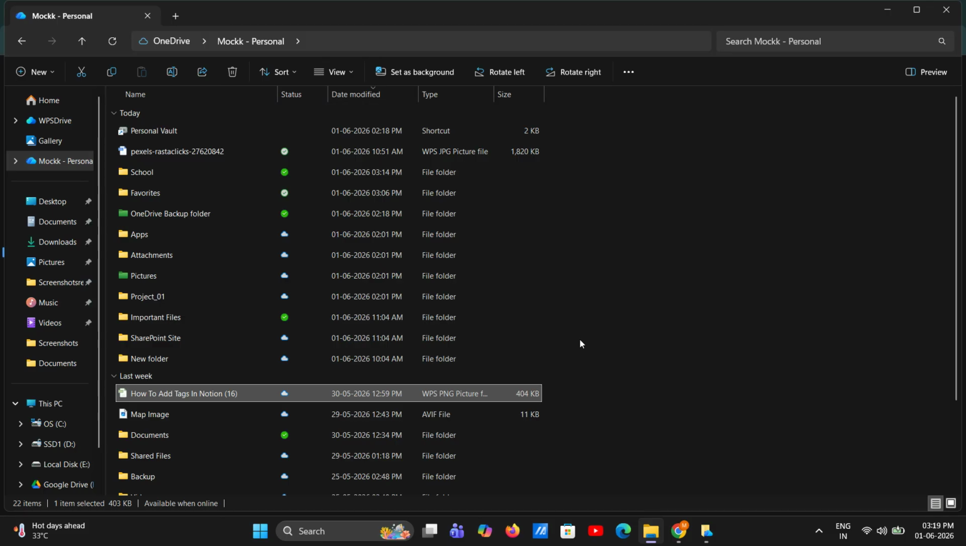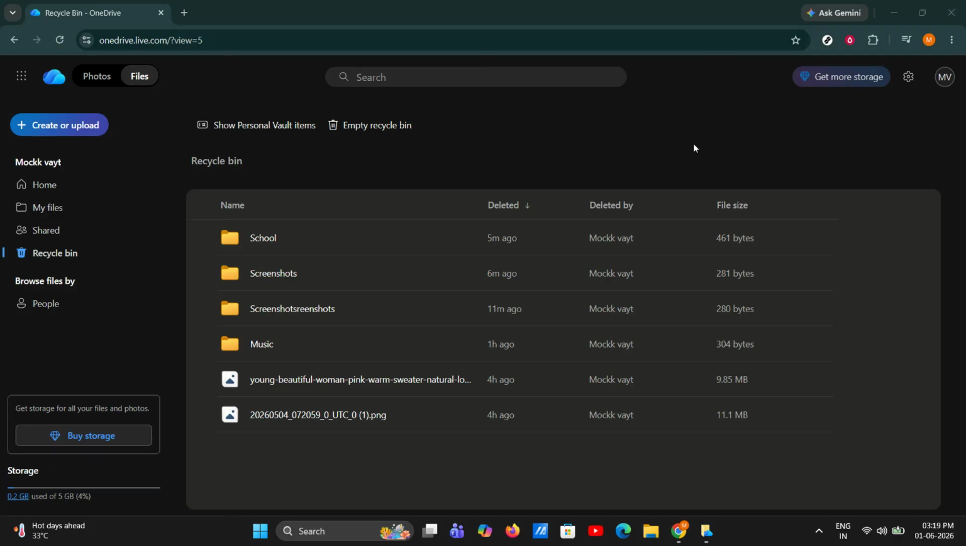And that's it. You now know how to get OneDrive files back, whether they were deleted from the cloud or just missing from your computer.